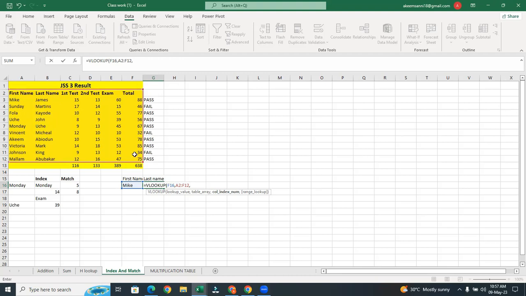So what do I want Excel to return for me? That is the column index number. I need it to return column 2, which is this. This is the first name and this is the last name, so my column index number will be 2, because this is column 1 and this is column 2. Now for the lookup range, I don't want an approximate match. I need an exact match, so I'm going to select false. I press tab, then close my bracket and press enter.